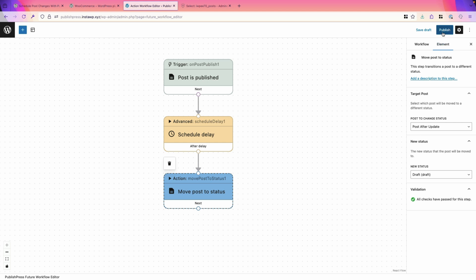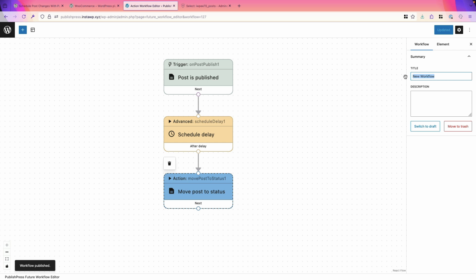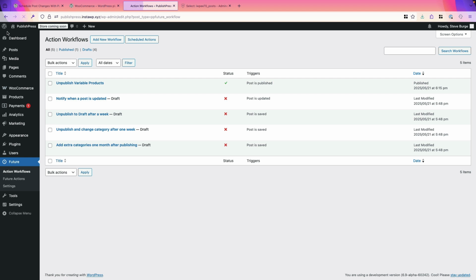So I'm going to publish this. And actually, I might give it a new name for the workflow: Unpublish variable products. Now what I'm going to do is test the workflow. Fortunately, I don't have to wait 60 days for this to be tested. I'm going to go to WooCommerce.